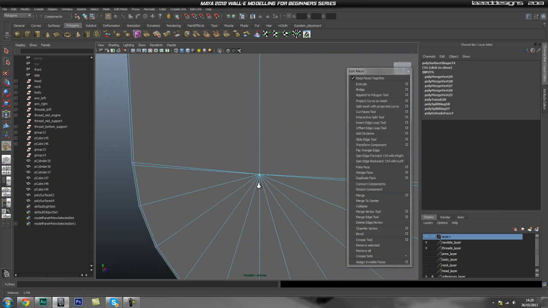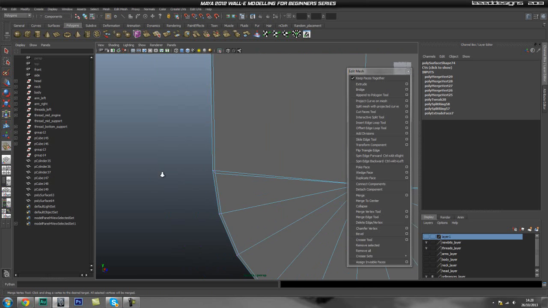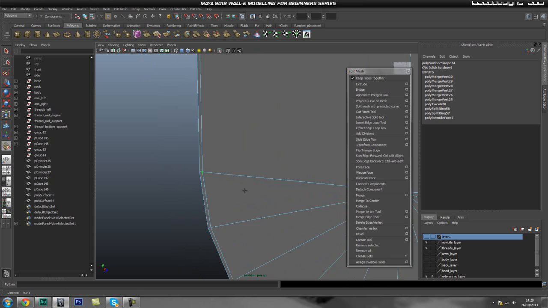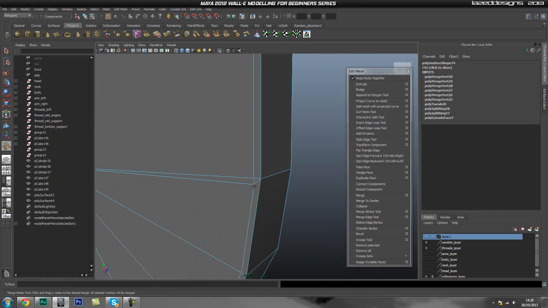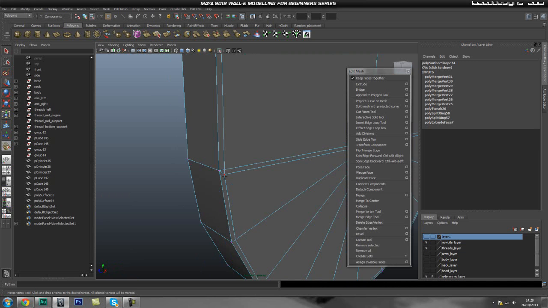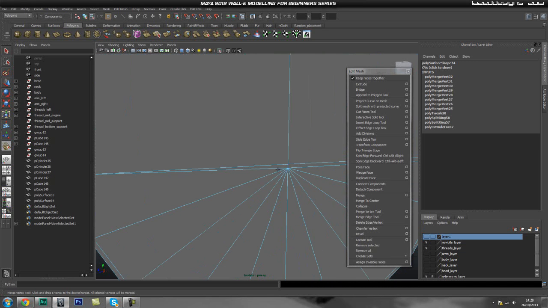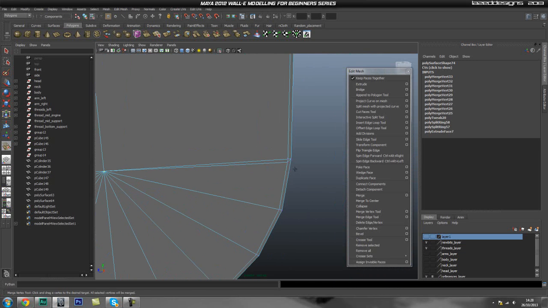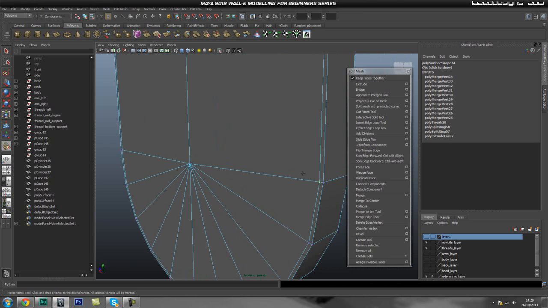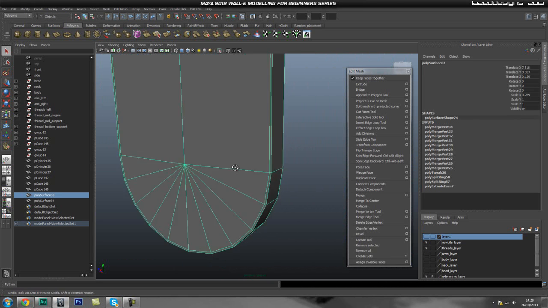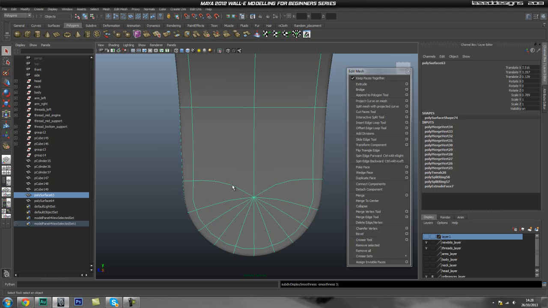Or actually, we can probably leave that one. No, we'll just merge them as well. So I'm going to snap these up, snap that one up, and do the same thing here. This one down, that one up. Okay, and we got that loop, so that's all good.